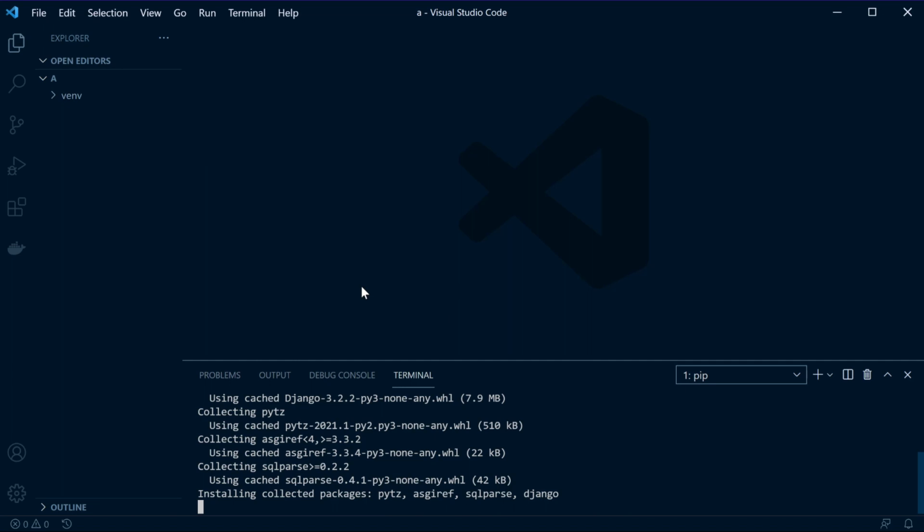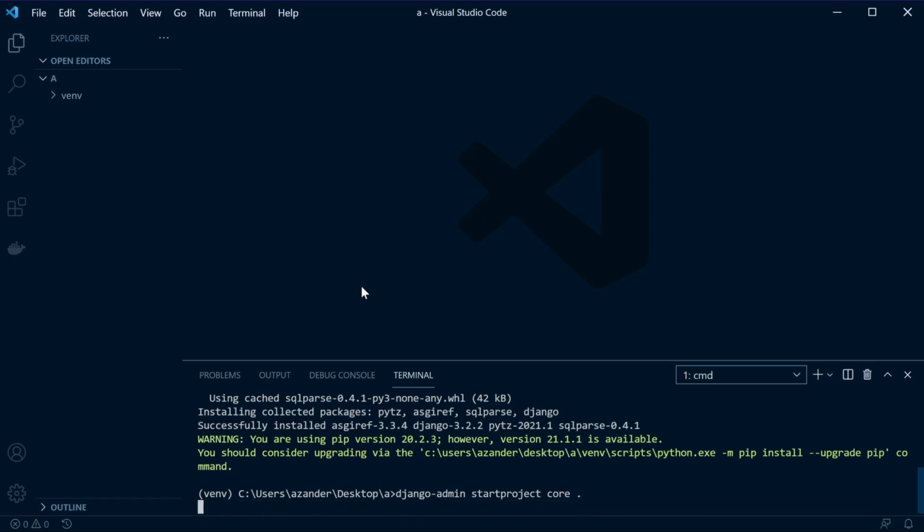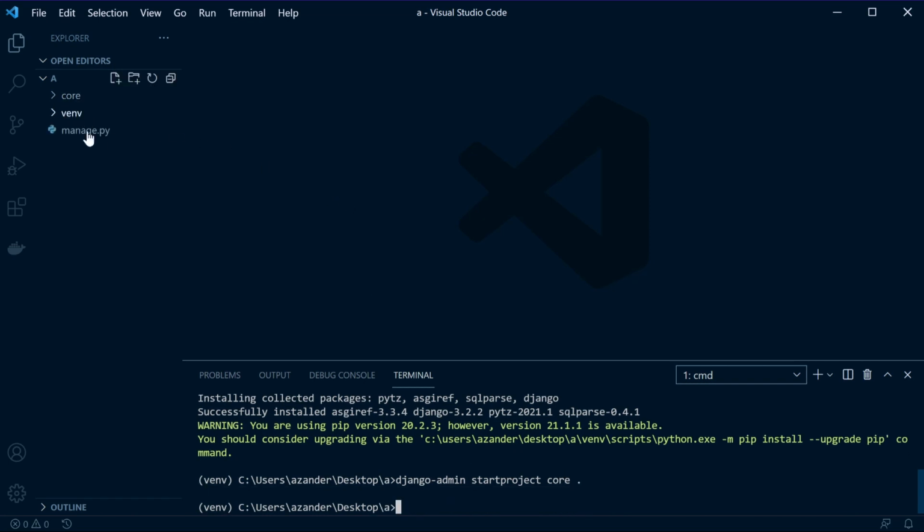Once we've done this, we just need to create a new Django application. So django-admin space, and then we'll go ahead and start a project, and we'll just call this core space and then dot. So that's going to create a new folder, and there we go. So that's all now set up.